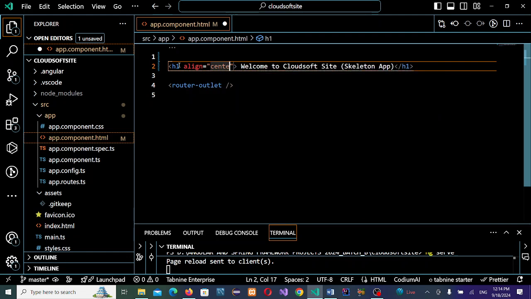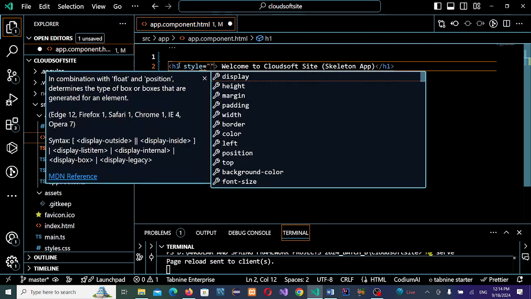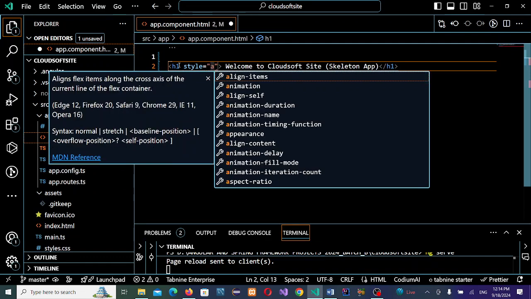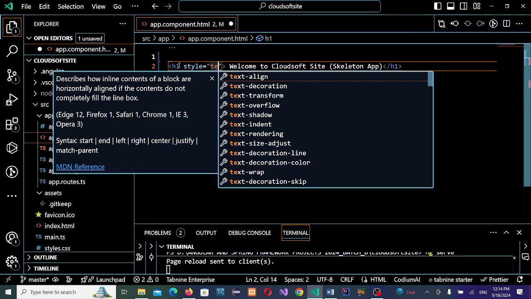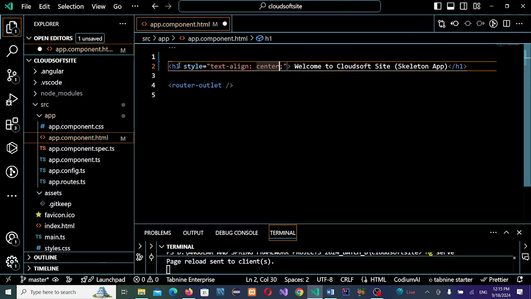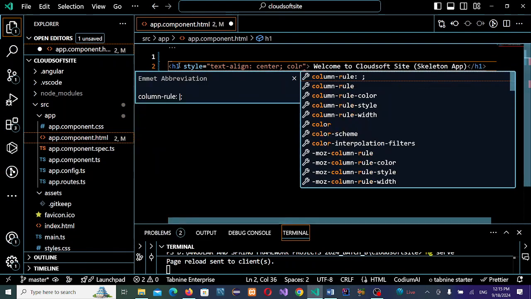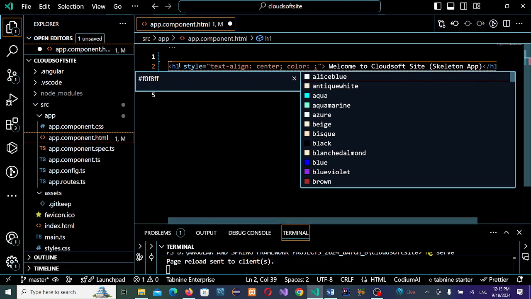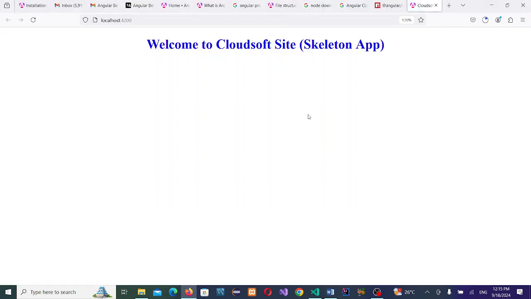Align center. Is that how to write align? Okay, sorry, style first of all, right? Style. Text-align center, right? And color what? Can we say blue? I just want you to see some things happening here.